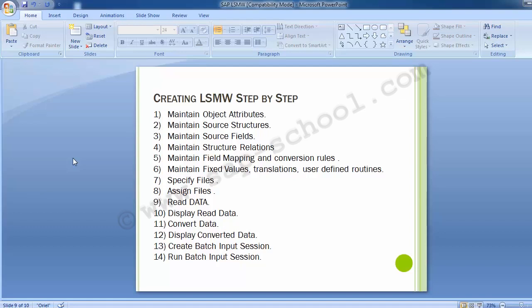So these are the 14 steps which you can see on your screen, and we'll go through them one by one, and we'll create an LSMW in detail so that it will give you an understanding and learning, and you can create your own LSMW in your system and process those things. Because as a functional consultant LSMW is a must. So the steps are over here: maintain object attributes, maintain source structure, then maintaining the source fields. These are the source related data from where the data will be coming.